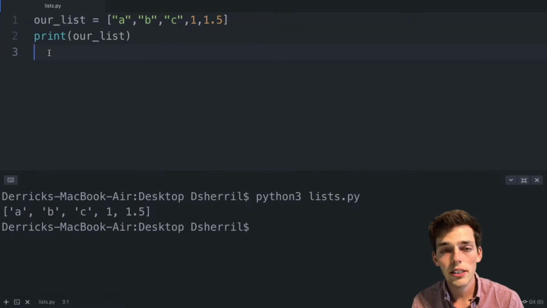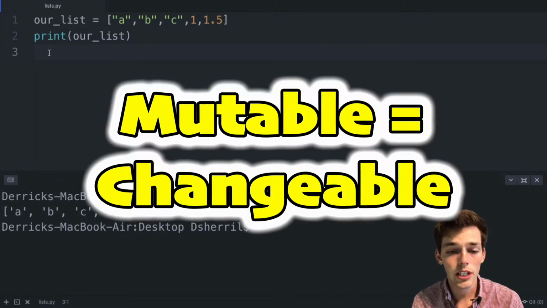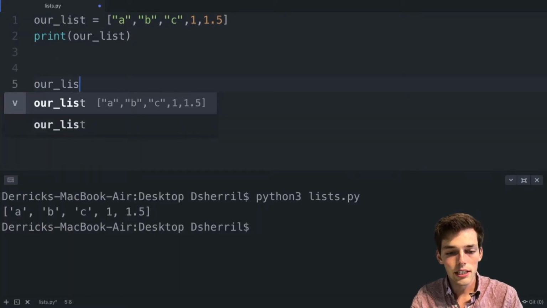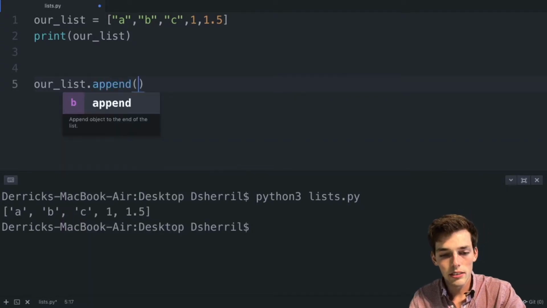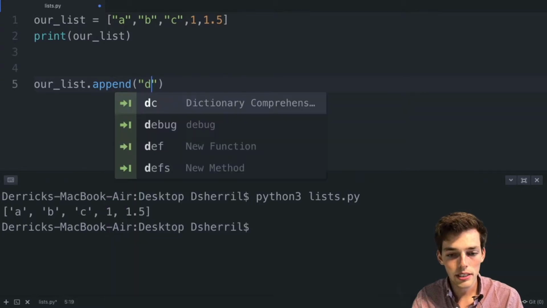But if you remember, a list is also a mutable object. And that just means that we're able to change it once we create the variable here. So if we wanted to change the rList variable, we could drop down and say rList, and then if we wanted to add something in, we could append it. So append parentheses, and then we can append whatever we want here. So let's say we wanted to append the letter D.